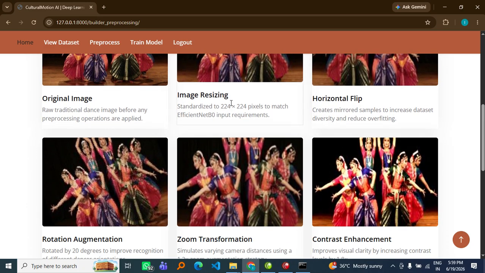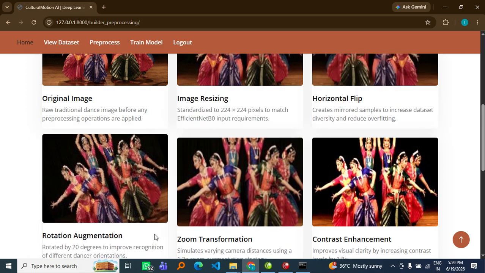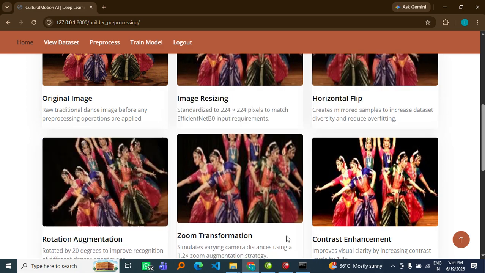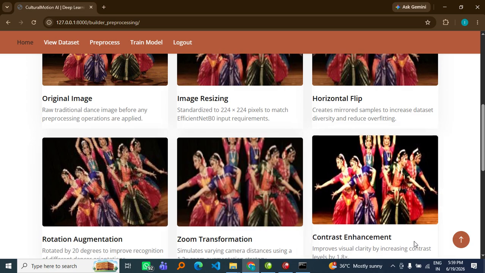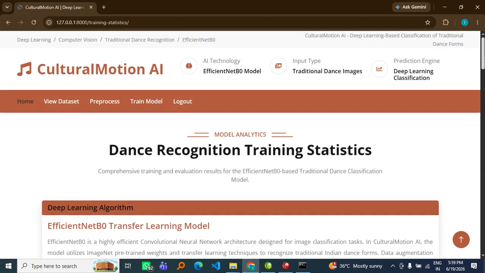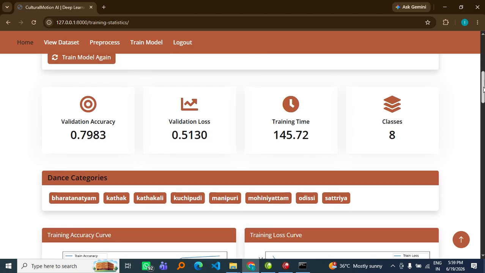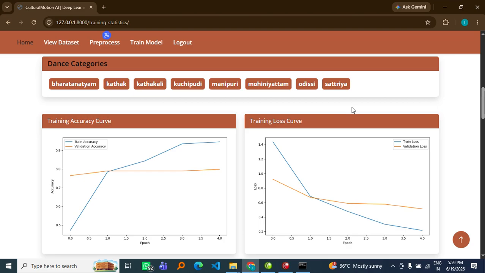We applied image resizing, horizontal flip, rotational augmentation, zoom transformation and contrast enhancement in pre-processing steps. After the pre-processing, we train the model. I have used EfficientNet to train the images and I got 79% accuracy. These are the training stats.